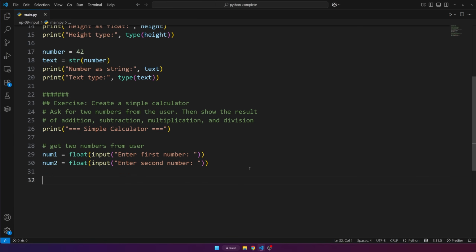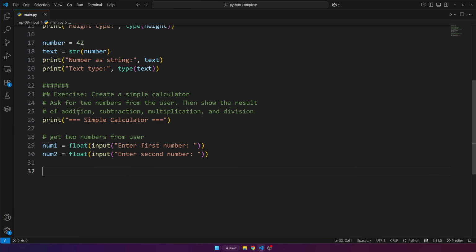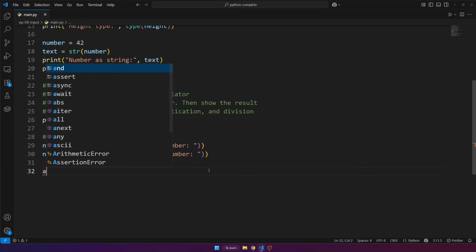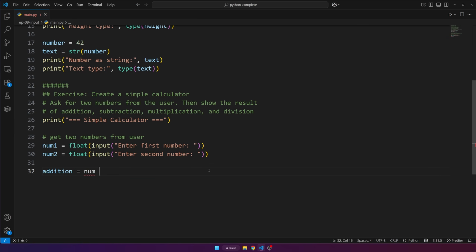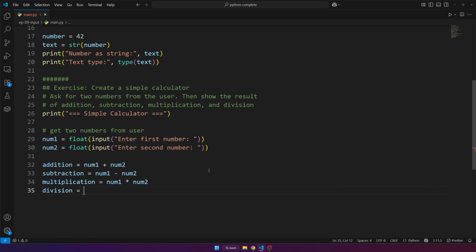So now we have two floating point numbers, and we want to do our calculations of addition, subtraction, multiplication, and division on them. So let's start with addition. Addition is equal to num1 plus num2. Subtraction is equal to num1 minus num2. Multiplication, num1 times num2, and then division, num1 divided by num2.